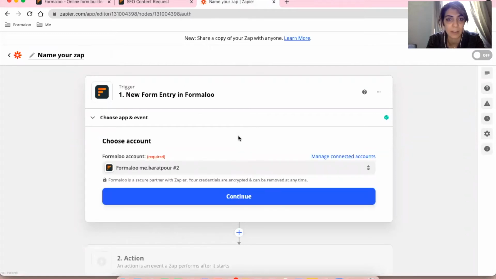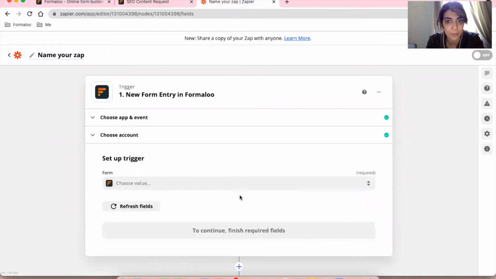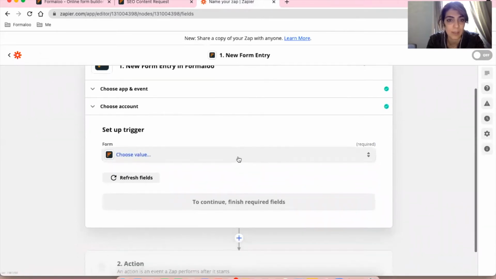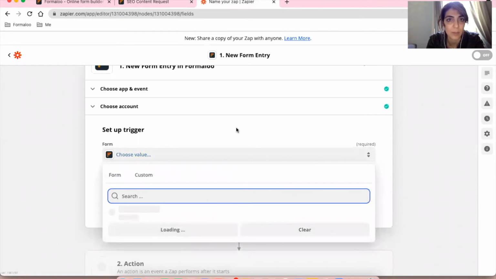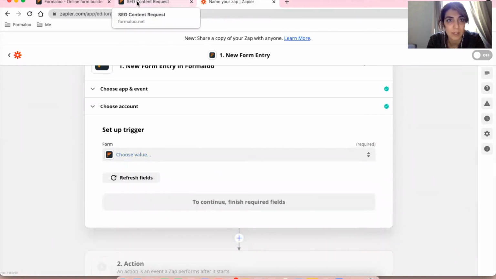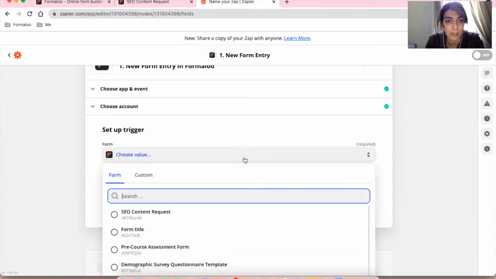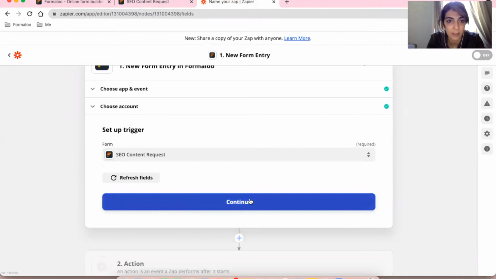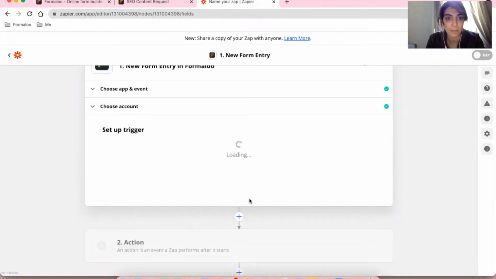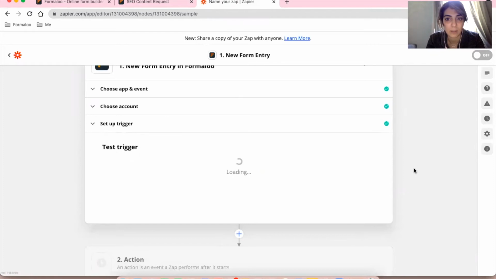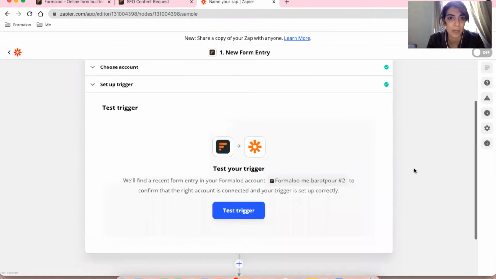So when I get back to my Zapier page, it just takes a while, and when I hit continue, my Formula is set up and ready to use, and I can choose my form. My form name is SEO content request, so I find it here and hit continue. So when my trigger is set up, I can test it right here.